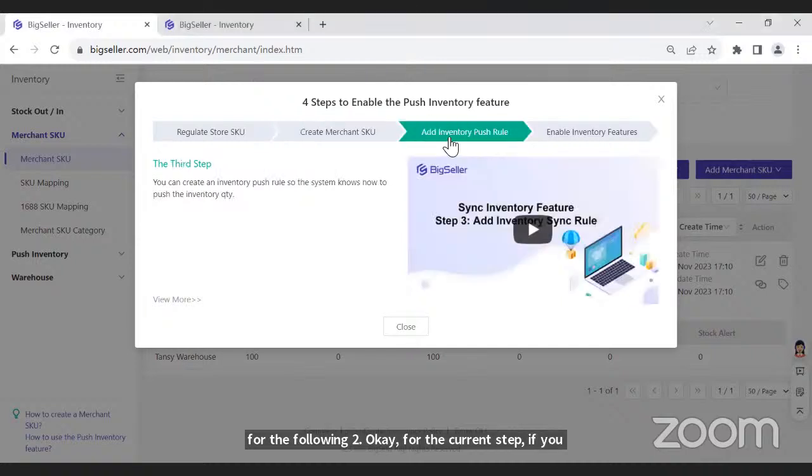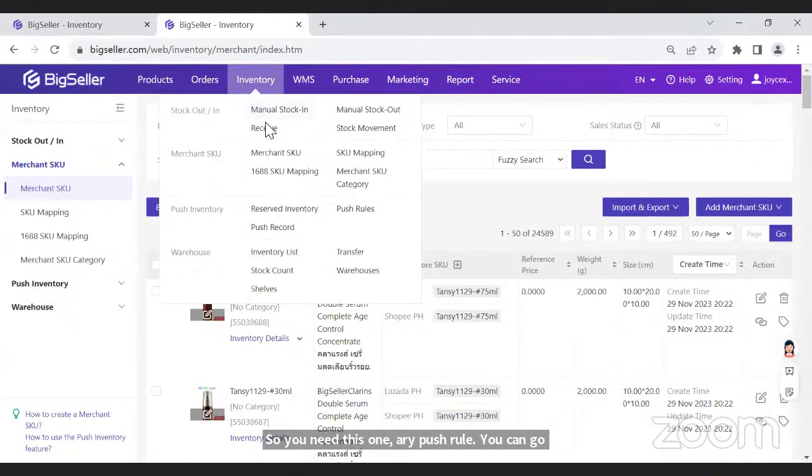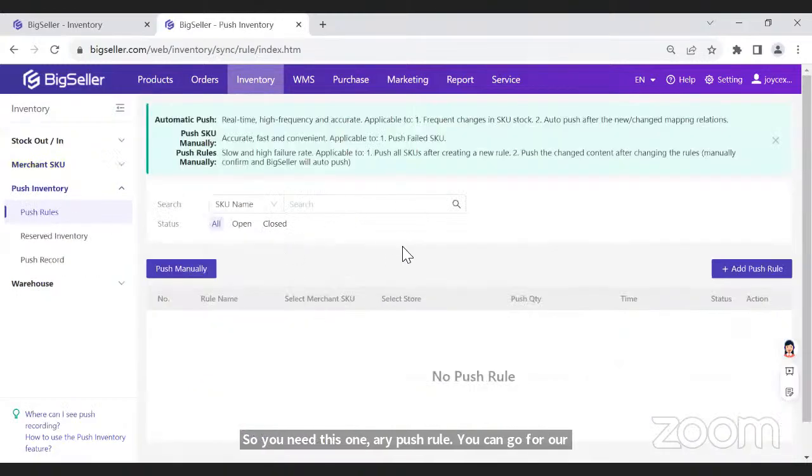Next step, to add inventory push rule. Actually, inventory push rule is very important if you want to use Big Seller to automatically push the inventory in the future. So you need this one, inventory push rule. You can go for inventory push rules here to set up the push rule. For a seller, if you only have one warehouse, basically you just need one push rule. You can put all the SKU into one push rule, and Big Seller will automatically identify which shop we need to push.